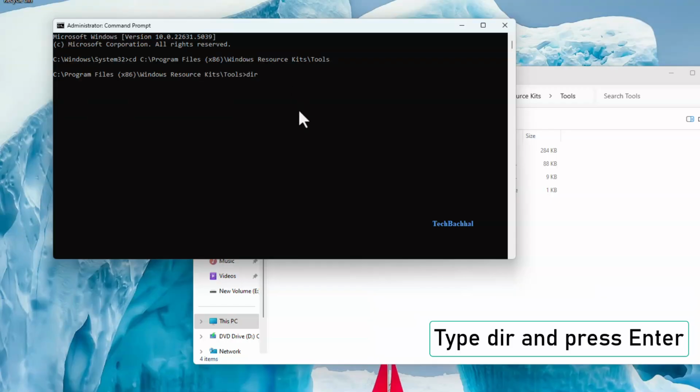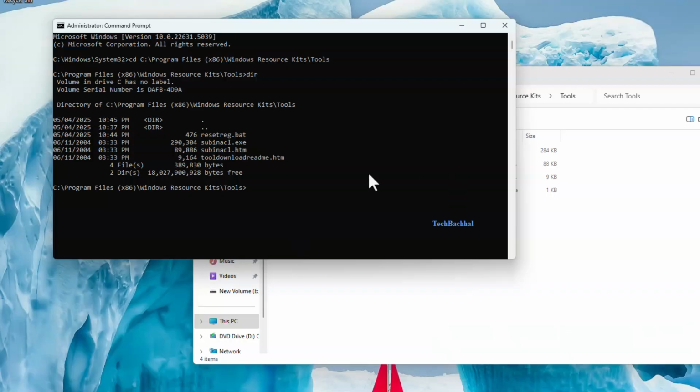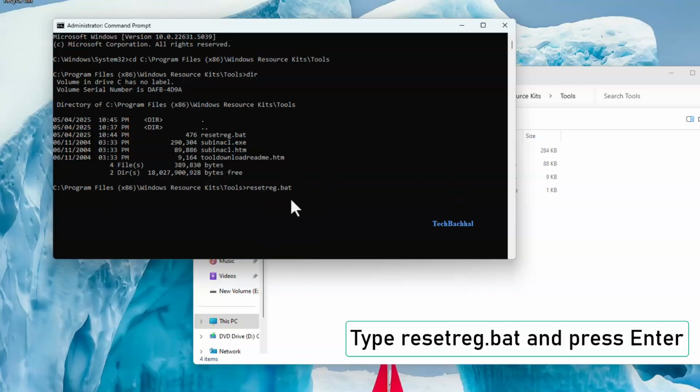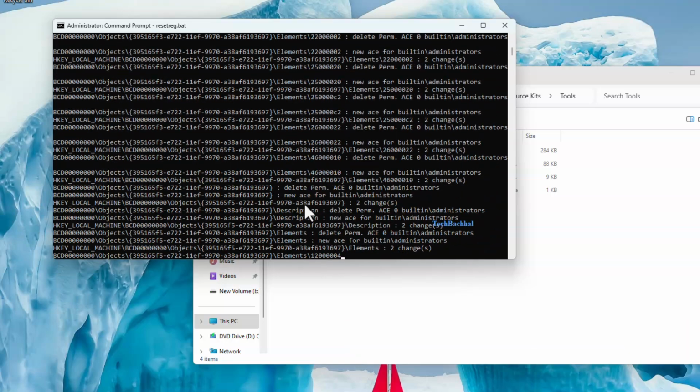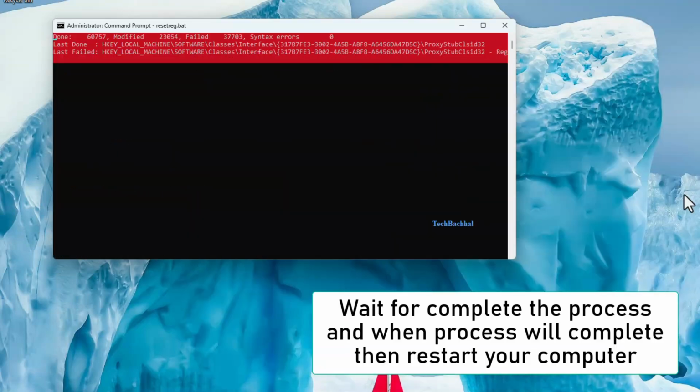Next, type dir and press Enter to confirm the script is there. Then, type resetreg.bat and press Enter. Let the process run completely. It might take a few minutes.